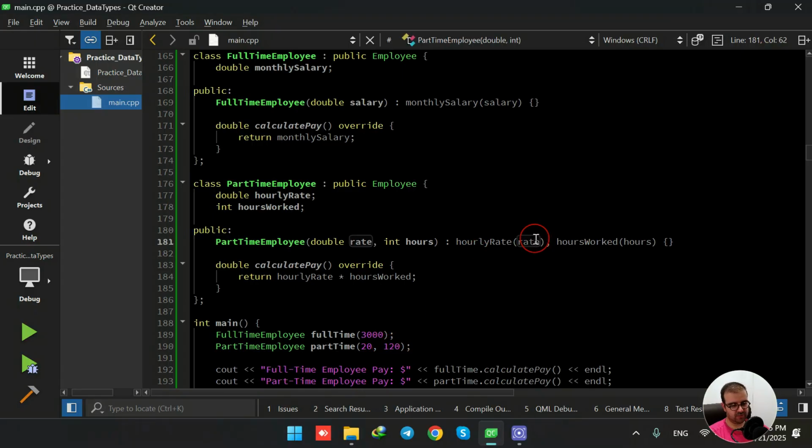So this rate 20 is going to be assigned to the hourly rate variable, and these hours, 120, are going to be assigned to hours worked, the second variable. This is the job of the constructor. Now, we would like to call the calculate pay.